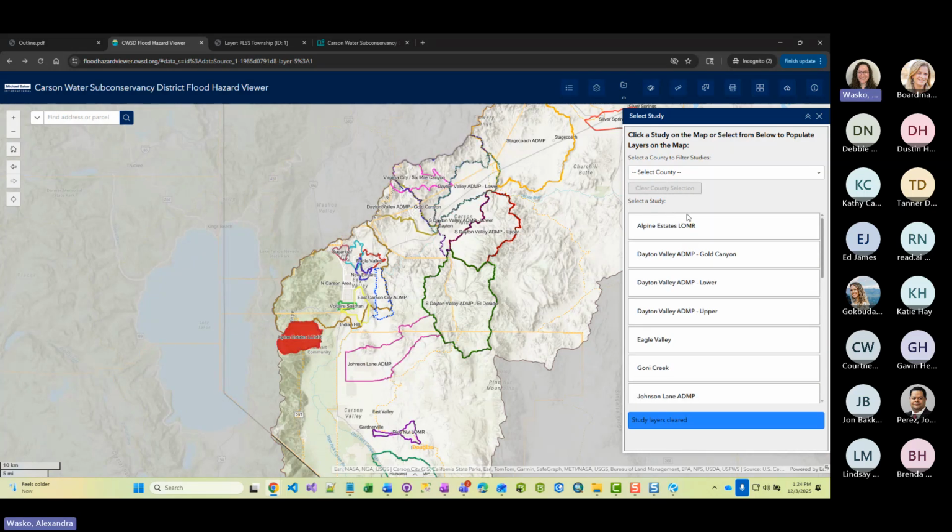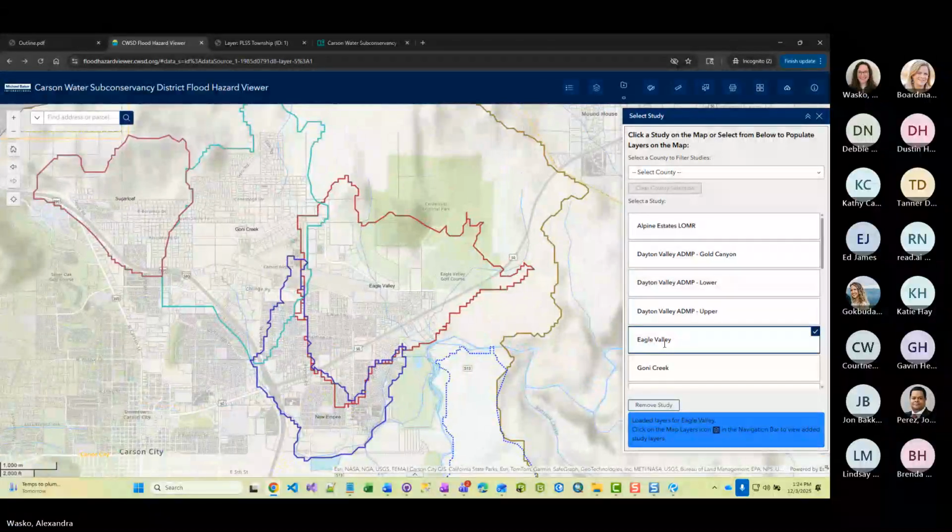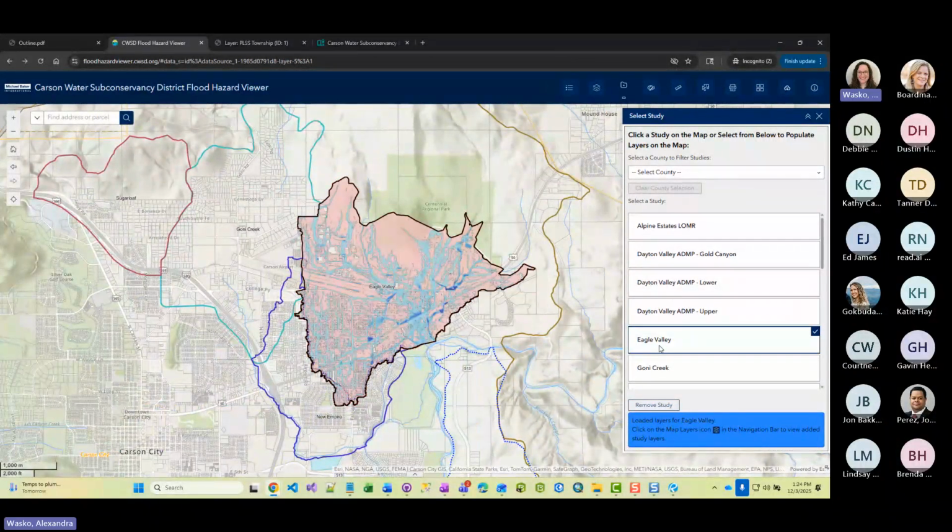Another way we're able to work with this particular widget is we can select a study from our list and it's going to add the data into our map. But another way to do that is also by clicking that study in the map when the widget is open. So you've got some flexibility, rather than having to figure out which one aligns to which boundary if you're having a hard time with that. So I'm going to go ahead and add in Eagle Valley just so we can take a look at how all of this works.